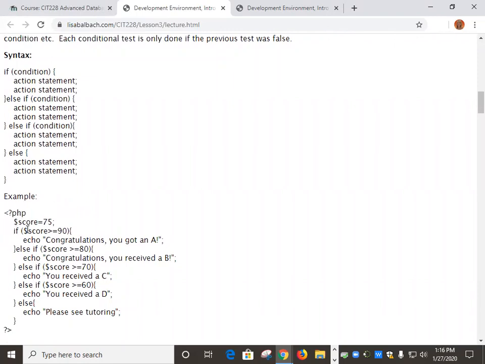So basically you're checking if, and then if it's true, it executes. Then it goes down to else if, where there's another condition that it checks. If it's true, it executes. Then it goes down to else if, and it keeps kind of going through the structure. If everything is false, it gets down to the final else, and it executes.